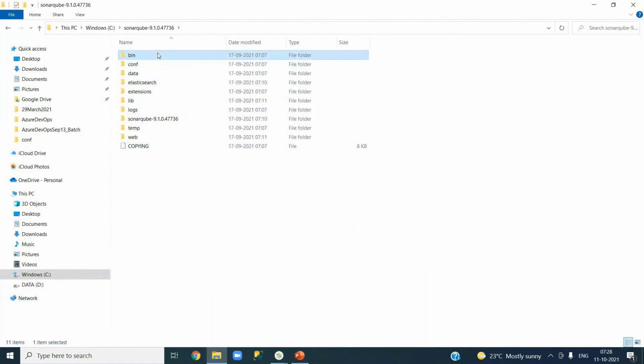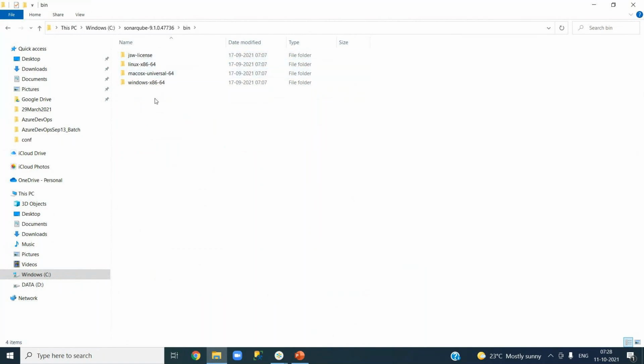Go to bin, and then for Windows, go here and you can start Sonar basically. Start Sonar means it will open a command prompt window and start it. Start NT service means it will be installed as a service in the server. Even if you restart your machine, it will automatically restart it.